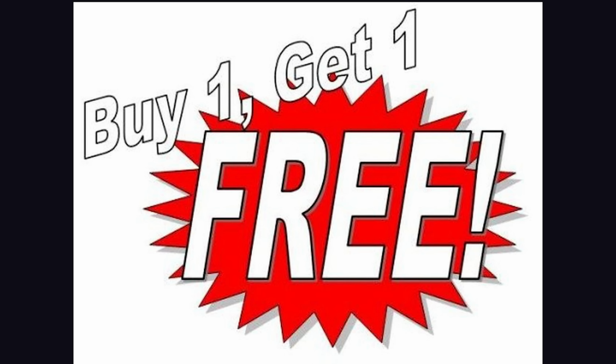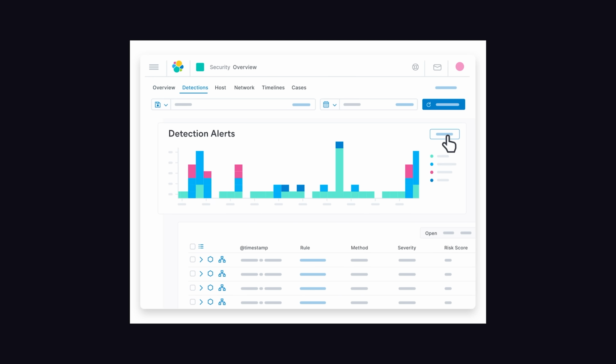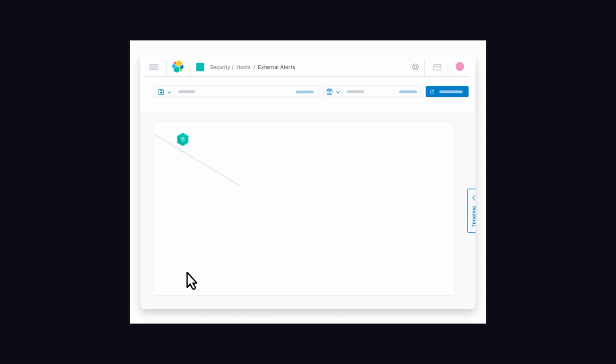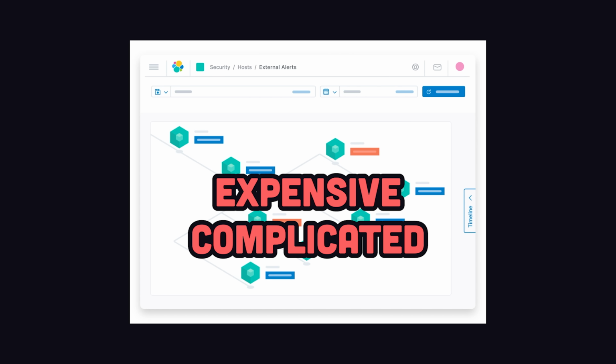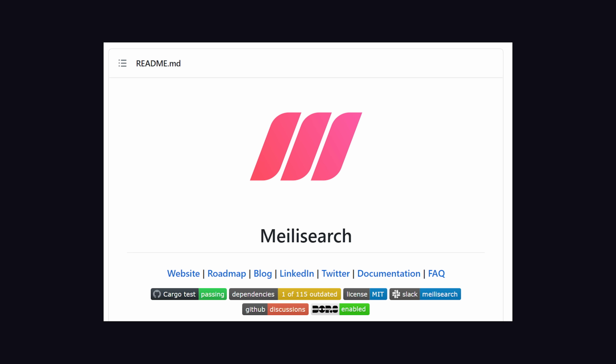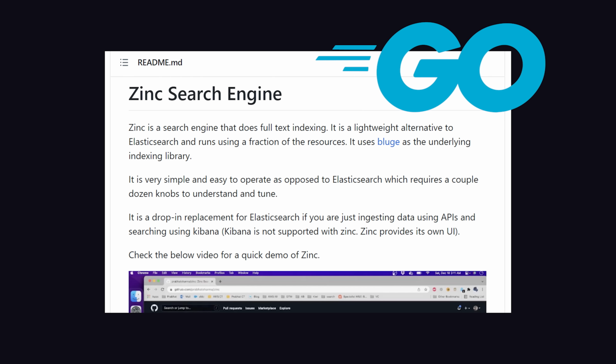Next up, we have a 2-for-1. Many businesses out there need to build their own full-text search engine, either for internal data or to build a search engine for their customers. You could go with Elasticsearch, but it's expensive and complicated if you self-host. There are two very promising open source alternatives. One is Meilisearch implemented in Rust, and the other is Zinc implemented in Go. Both provide a fast, simplified way to build your own search engine.